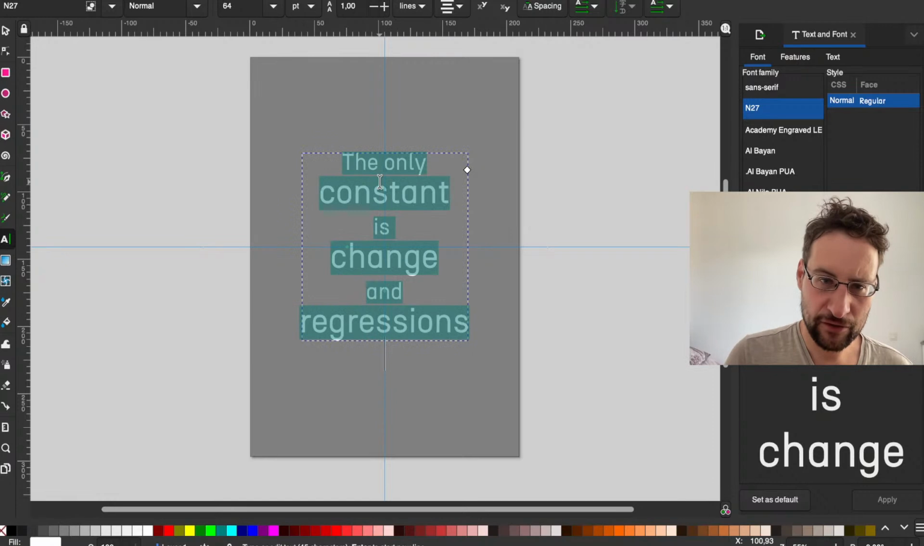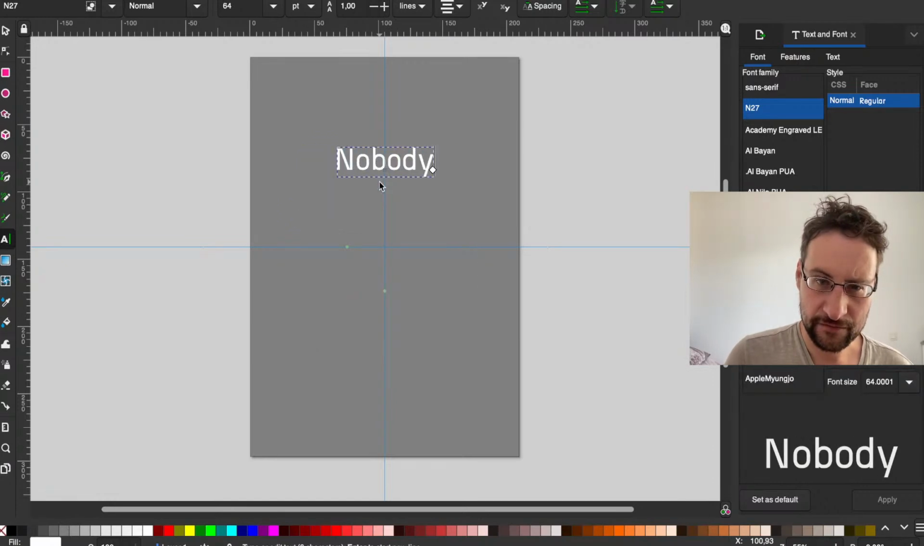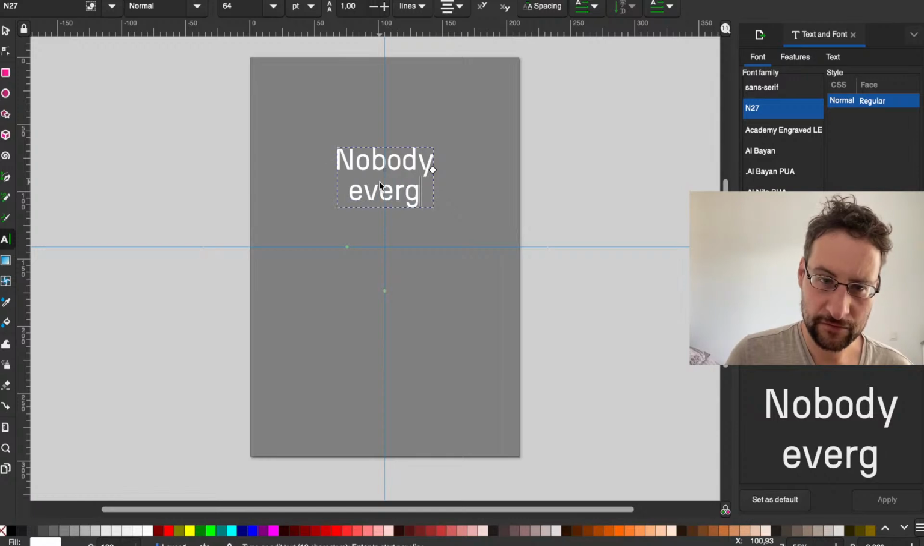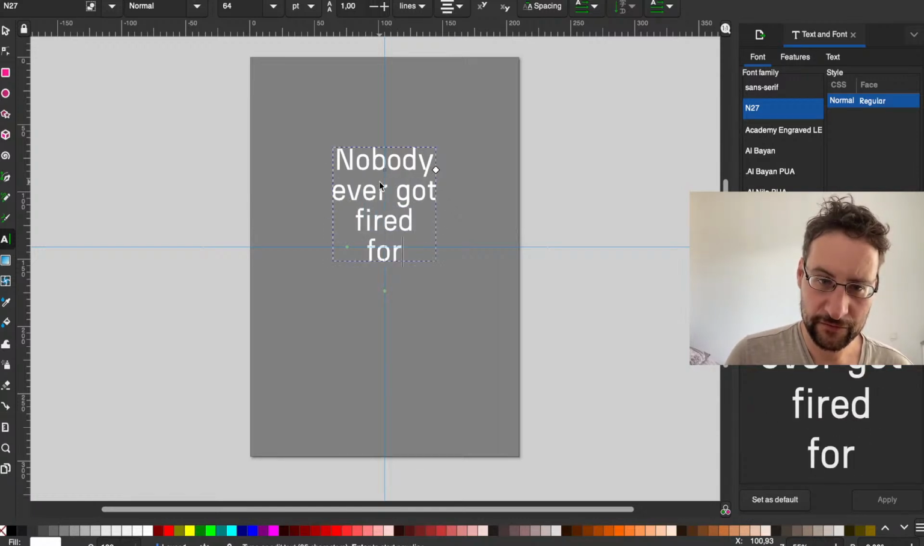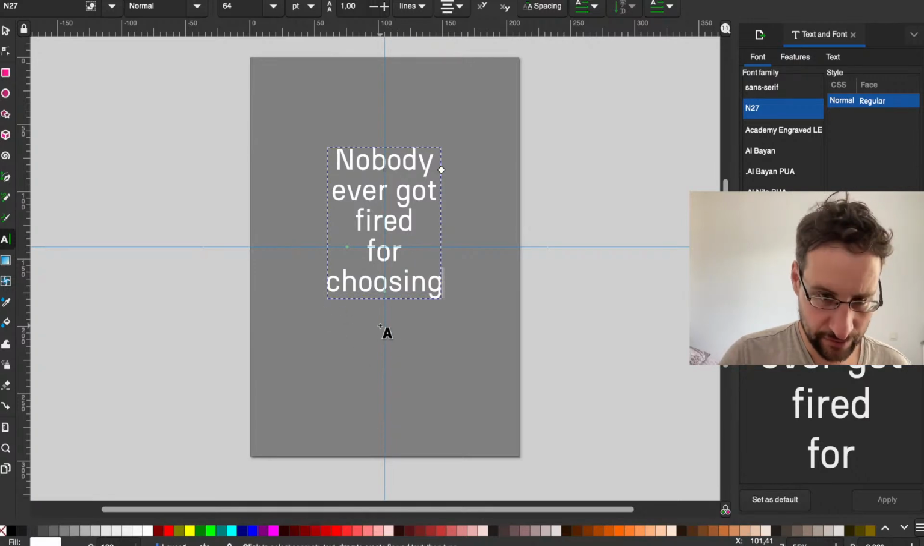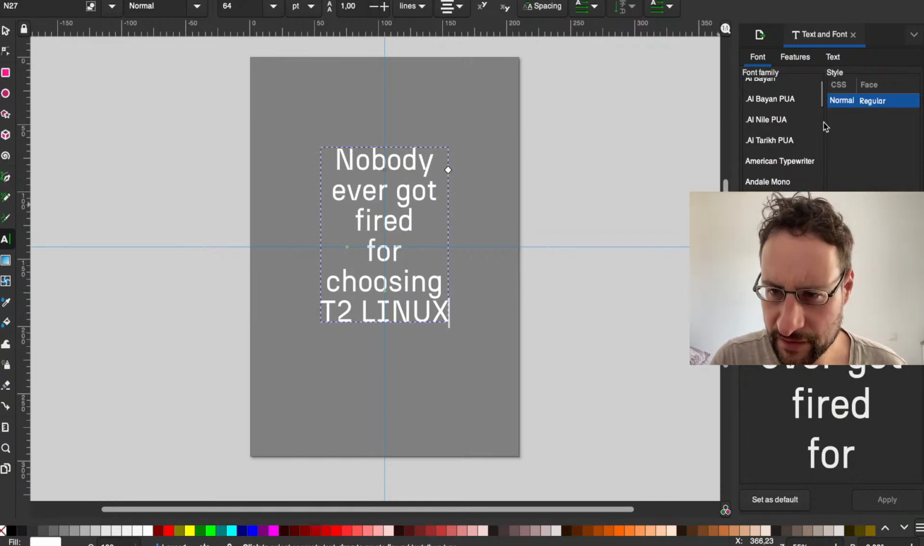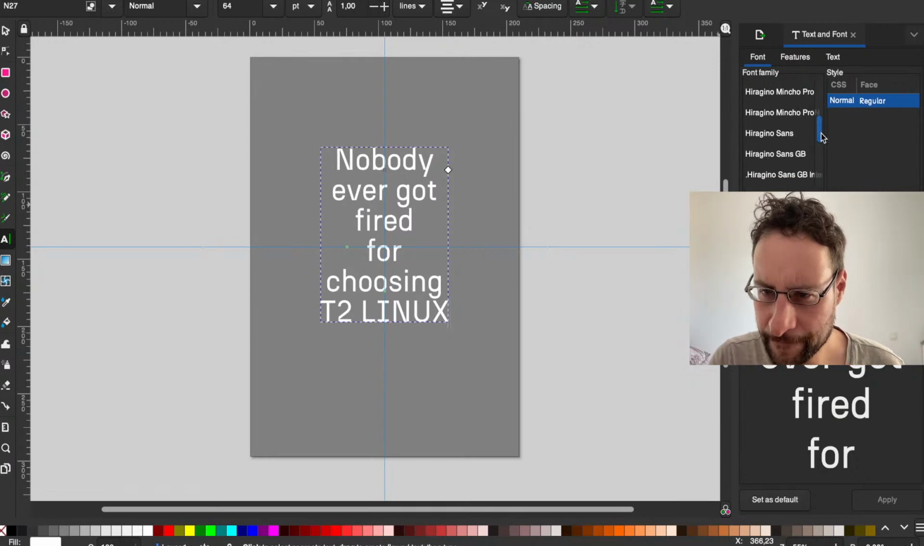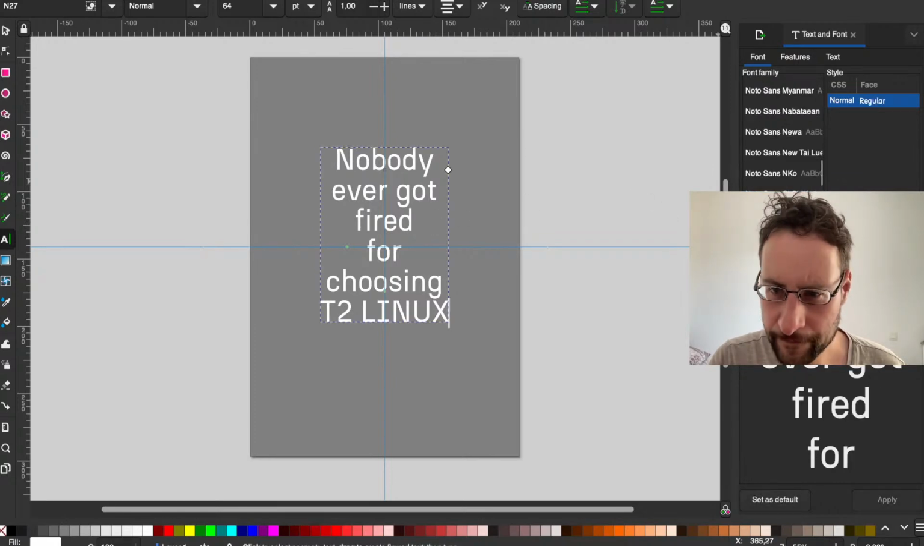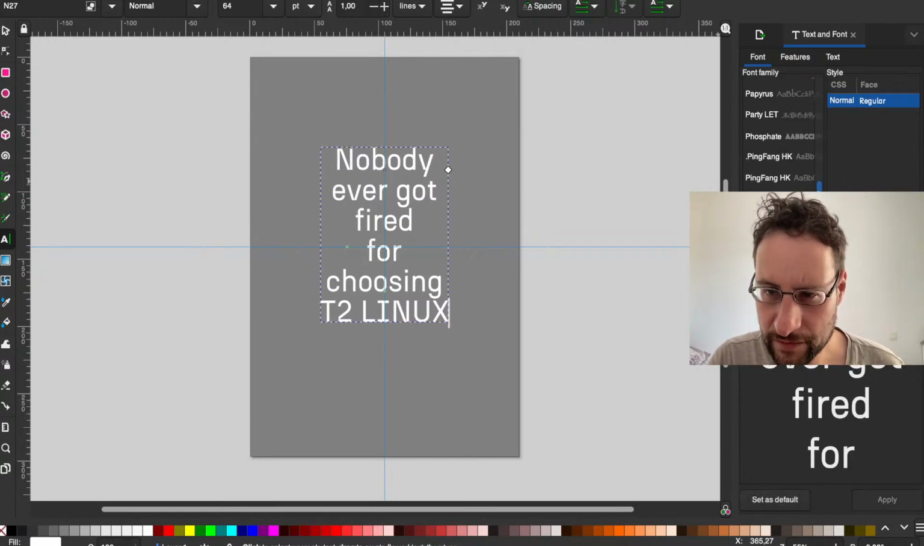Let's quickly try the other one. Nobody ever got fired for choosing. And then I probably, or do we? All right, we want this all caps. And we could try this proto molecule, which I sometimes otherwise use for some stuff. Yeah, why is this not? The font selection is also a little bit.